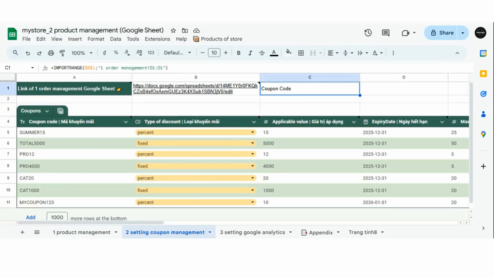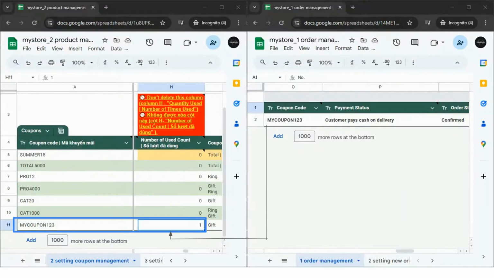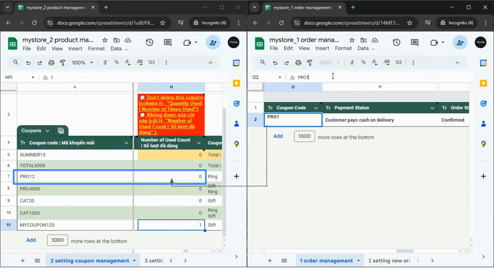Now let's look at the detailed description of how the system counts the number of times the promotional code is used. Suppose when a customer orders and successfully applies the promotional code, my coupon 123, the information will be recorded in the Google Sheets Order Management file. In this example, if a customer applies the code my coupon 123, the system will count it as one use. For example, if a customer applies the promotional code PRO12, the system will count it as one use.